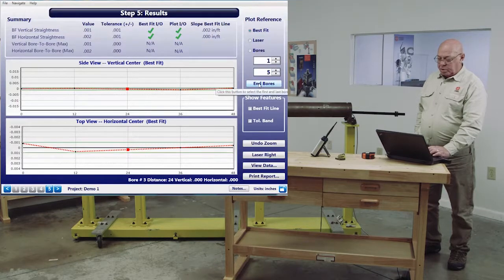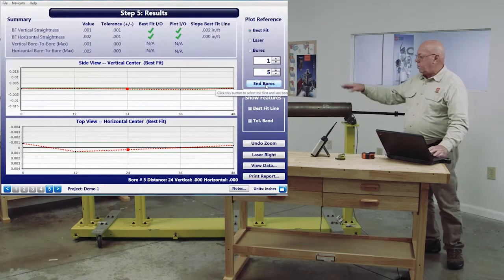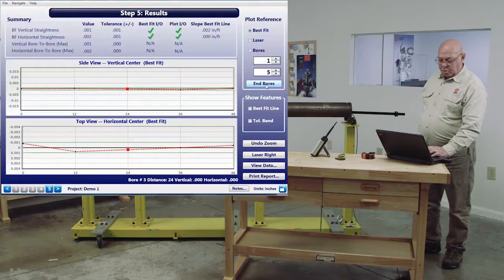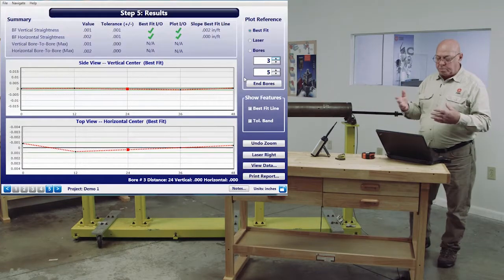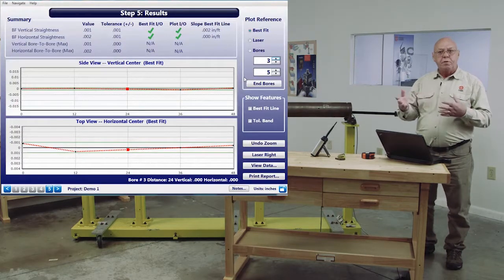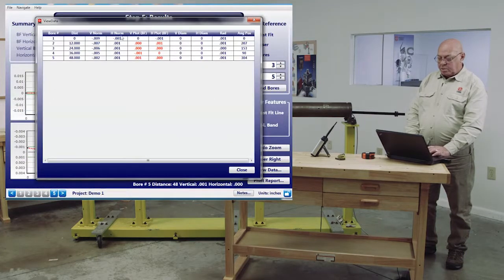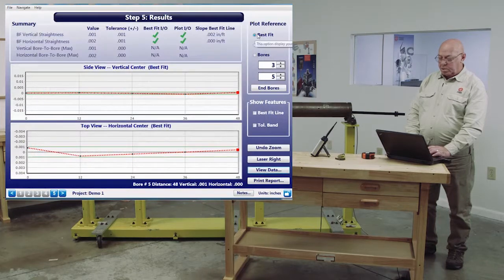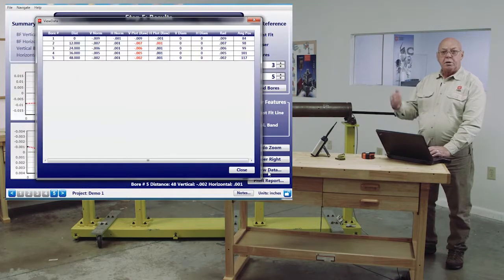1 in 5 are end bores, so I can tell it bores 1 and 5, or I can do it end bores. Or I could say, I don't want to make this 0, I want to make one in the middle 0. So I can make bores 1, 2, or 3, 0. And it'll pass that line through those. And then I can see what the straightness is relative to those. So I'm changing the relativeness of what my reference is. My reference can be the gearbox, my reference can be a best fit plane or best fit line, or it can be the end bores or two given bores. From there, I can view the data. This is the data relative to the best fit plane. If I choose the laser and look at the data, it's going to give me the data relative to the laser beam.